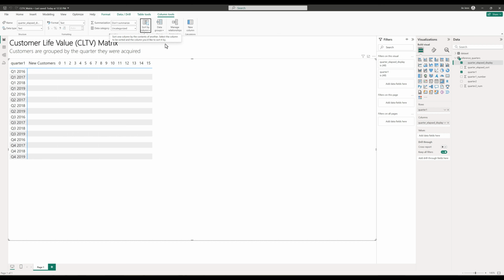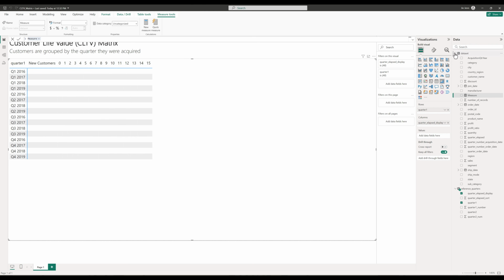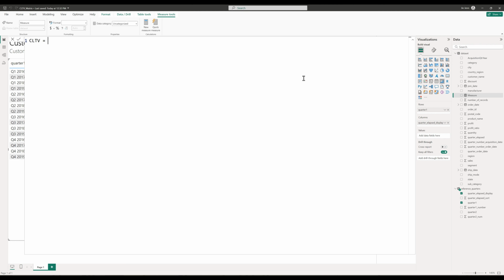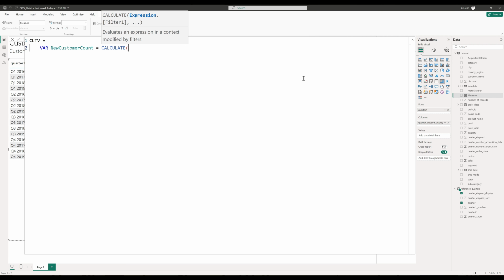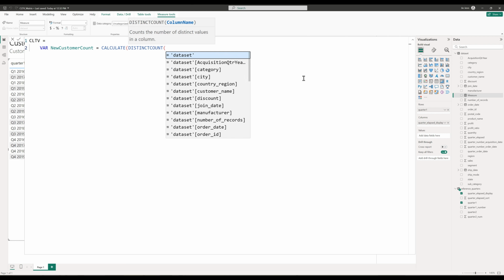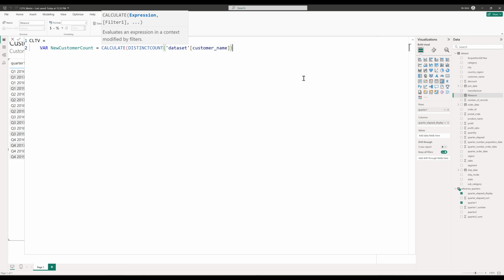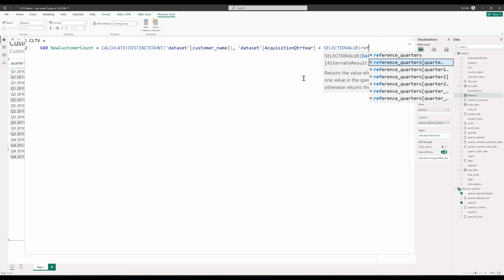The next step is to create the measure to calculate the customer lifetime value. Create a measure on the dataset and name the measure CLTV. To figure out the customer lifetime value, first, we need to calculate new customers for each quarter. Create a variable called new customer count. Insert the calculate function. For the expression, use the distinct count function to count the number of unique customers based on the customer name column. Set the filter to dataset acquisition quota year equals reference quotas quota 1.